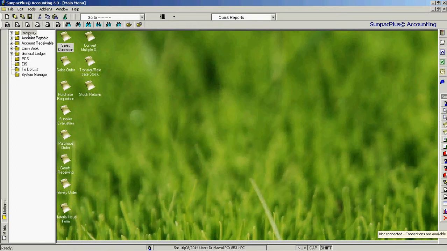So let's just click on the inventory and expand the inventory module. And it comes up with 4 sub-modules: transactions, setup, inquiry, and reports. And under transactions, you have all the transactions which are within the stock module, which are sales quotation, sales order, purchase requisition, supplier evaluation, purchase order, goods receiving, delivery orders, and the rest are also quite important in the stock system, which relate to the manufacturing aspects.